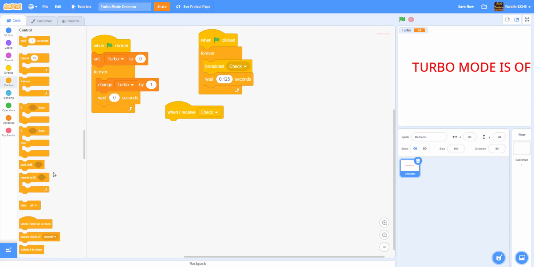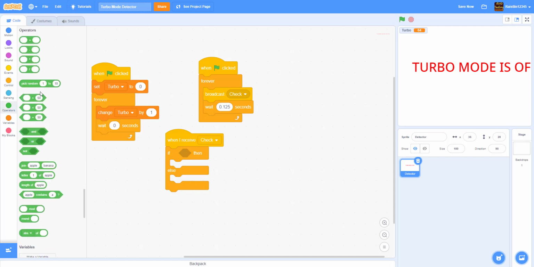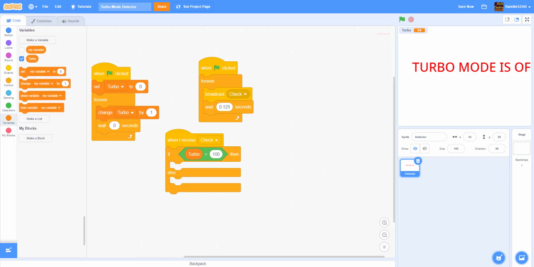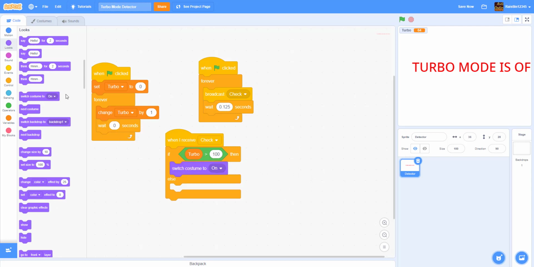We're going to get an if else. So basically we're going to do if the turbo is greater than 100, then we're going to turn it on. What we're going to do is check if the turbo variable has been increasing a lot. So we're going to do greater than 100. We're just going to go like 100 turbo. And then we're going to switch costume to on if it's greater than 100, else we're going to switch it off.